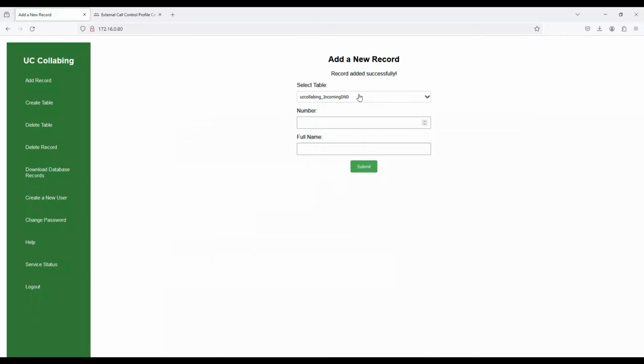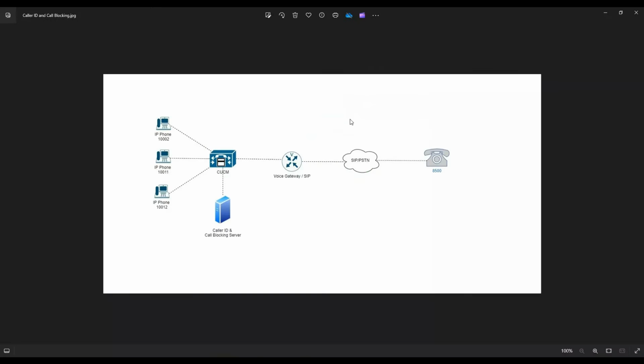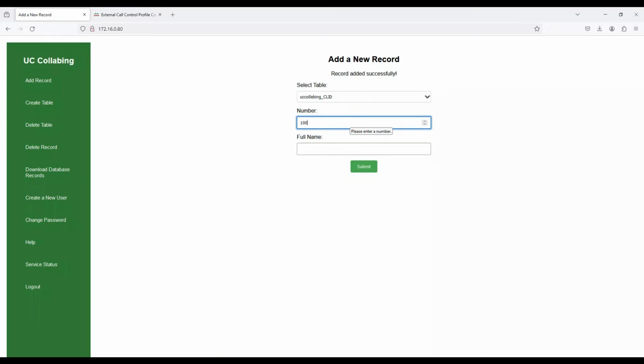Okay, the record is added. Now again, let's say I want to put 10,011 as, let's say, Sujish. Okay, I'll enter this. Now let's say caller ID for 10,012, Nikita. I've added it as Nikita.